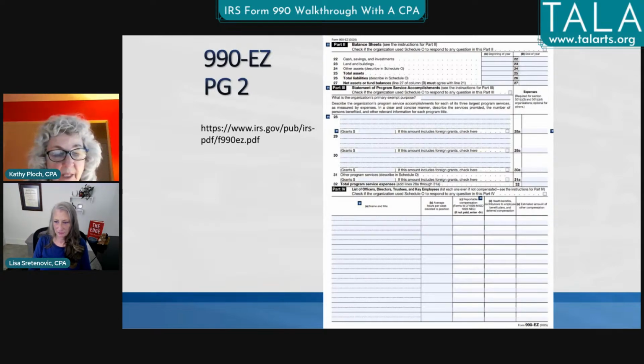Total liabilities, you can see, is just one line. If you do have employees, for example, you might have payroll taxes at the end of the year that you haven't paid till January of the following year. Some of you may have had SBA loans from back in the COVID days, or maybe you have a line of credit. Those are just total liabilities. If you own a building, you might still have a mortgage on that. And then assets minus liabilities are your net assets or your fund balance.